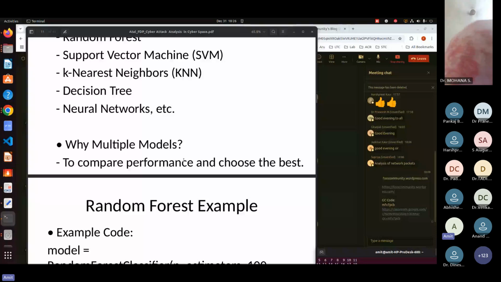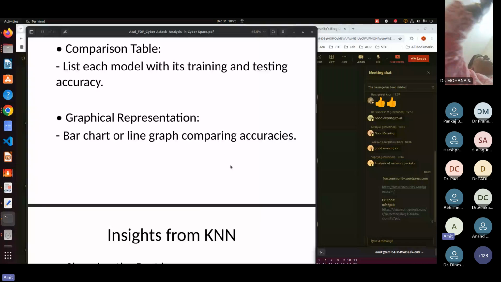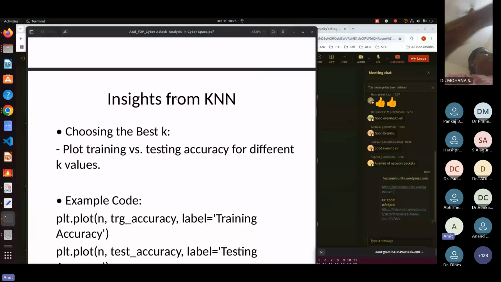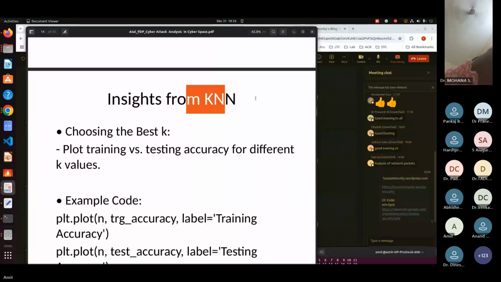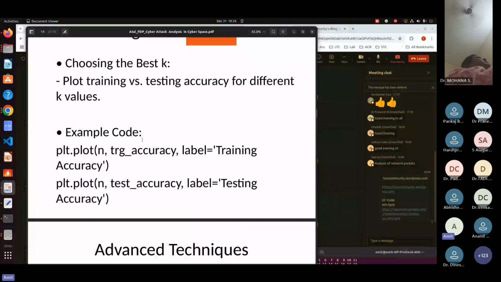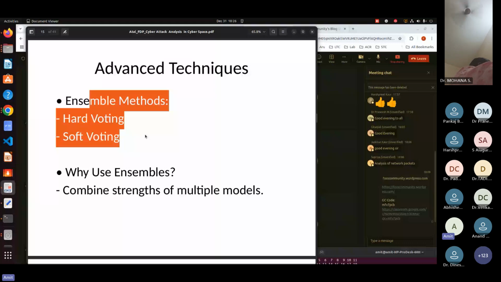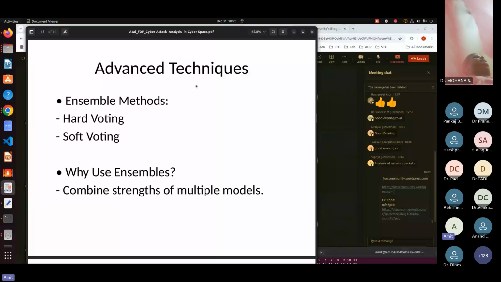To compare the performance and choose the best, we use multiple columns. This is an example of the random forest. Then we compare the algorithms, and we can also do a graphical representation. We are also going to predict with KNN, where the value of K is very important, so we will see that too. Finally, we will do the ensemble methods in part 1. Why are we using ensemble methods? We can combine the strength of multiple models. So let's say we have implemented here.